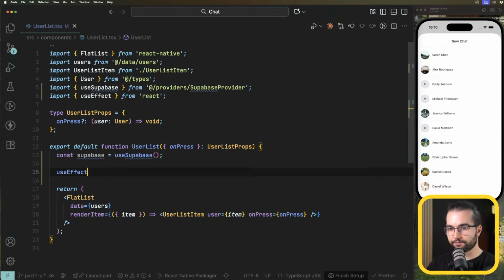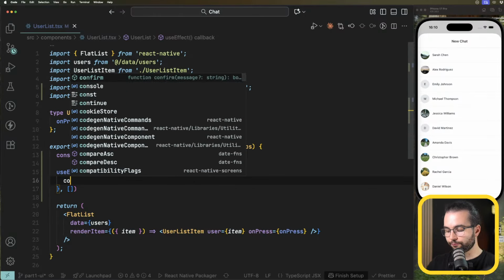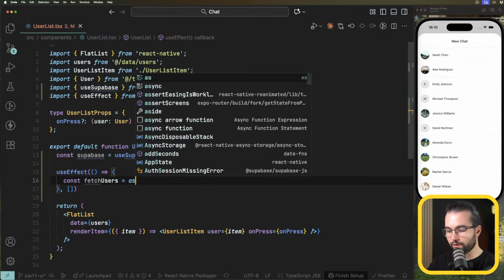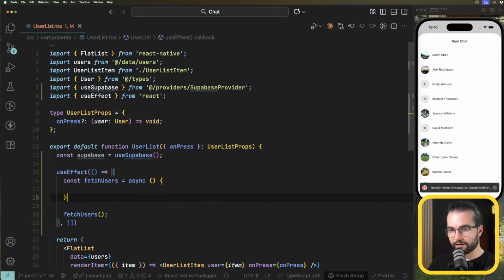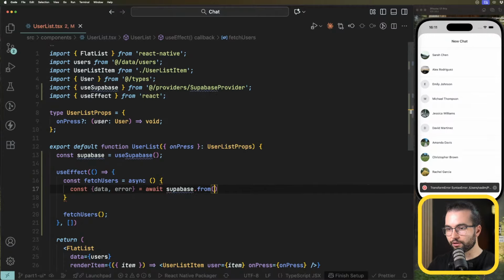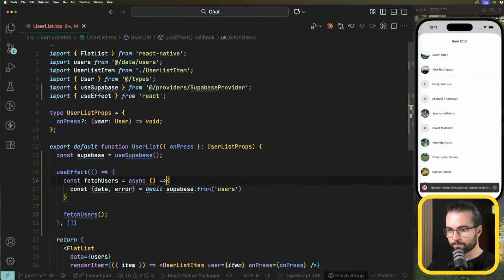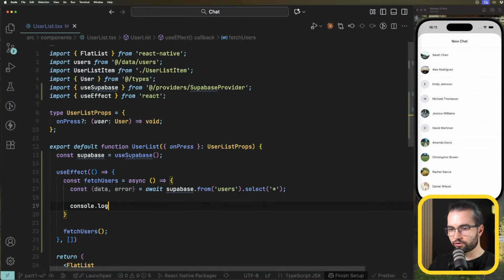And in a useEffect, we can say, let's go ahead and fetch the users. const fetchUsers equal async function. We call fetchUsers right away. And here we say, give me the data and the error by calling supabase.from users table, select everything. And that's it. And then let's do console.log data.